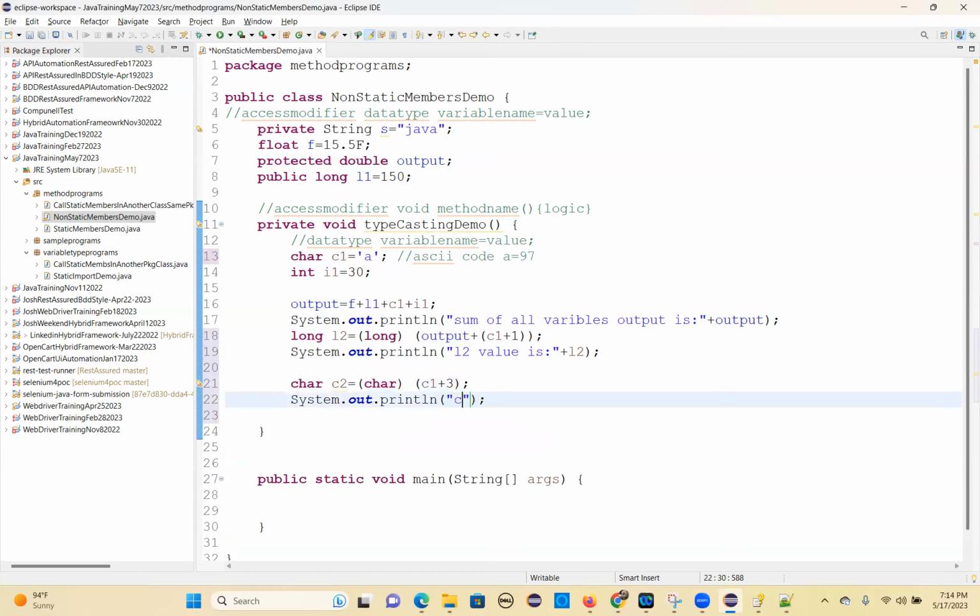So C1 plus 3 equal, character is plus C2. Right? Next.